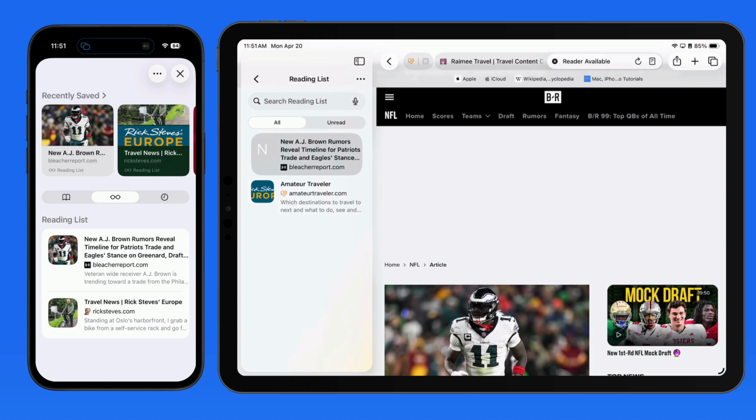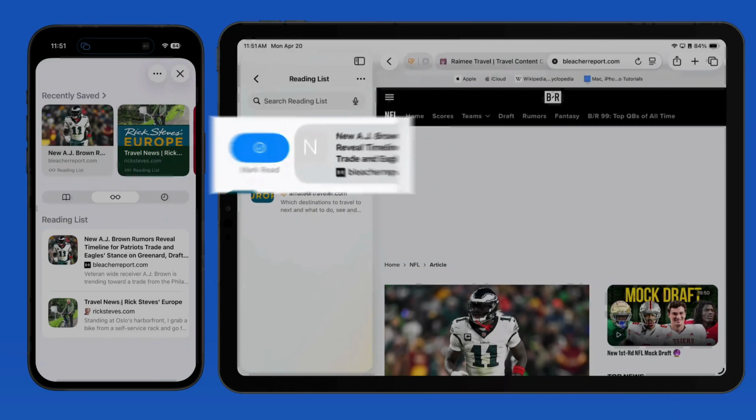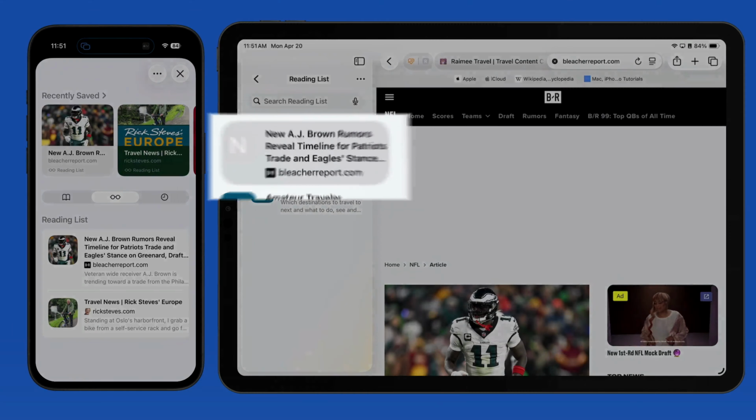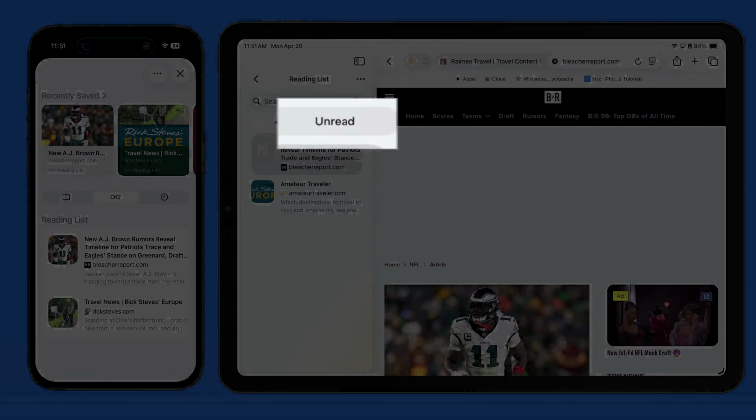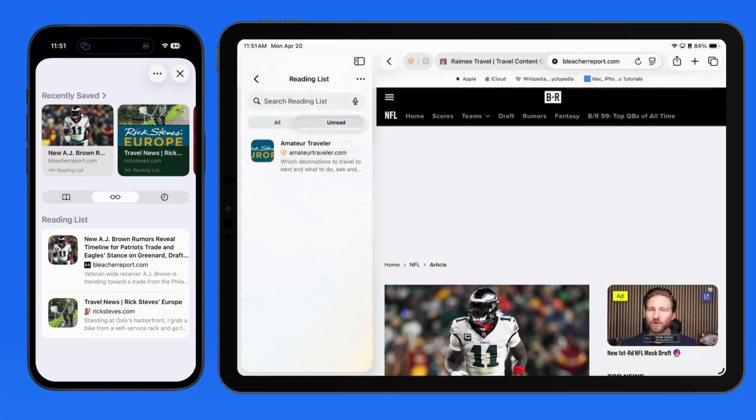Once we view a reading list item, it will be marked as read. This can also be done with a swipe right on any reading list item. They can also be deleted with a swipe left. We can view only unread reading list items from this tab.